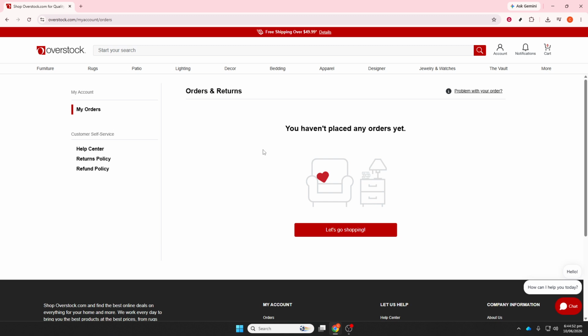If you don't immediately see the exact label mentioned in this tutorial, keep in mind that website layouts can change over time. In most cases, the order history section is still located inside the main account area, so the process remains very similar even if the menu names shift slightly.